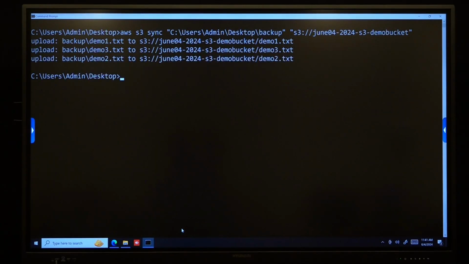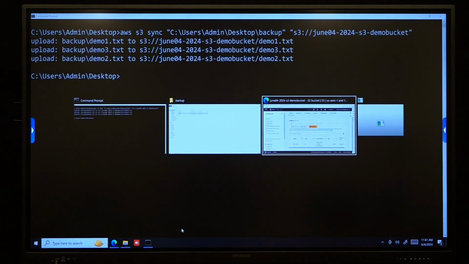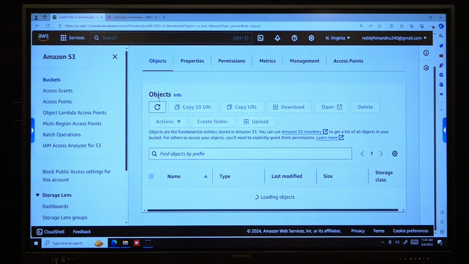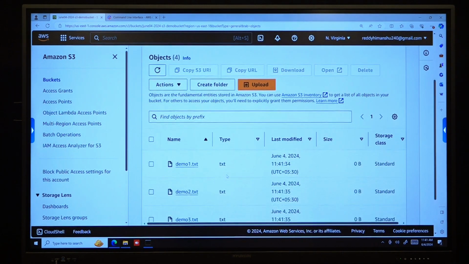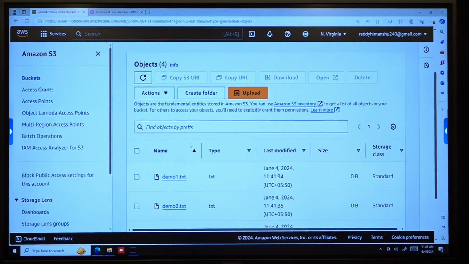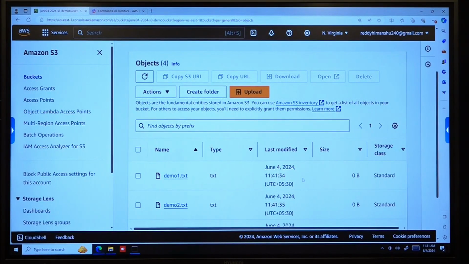Whatever new files have been added to the folder since the previous sync will get appended once you execute this command. If you refresh the page, you can see demo1, 2, 3.txt have been uploaded into your bucket. This is one way to take a backup of your local folder into S3.